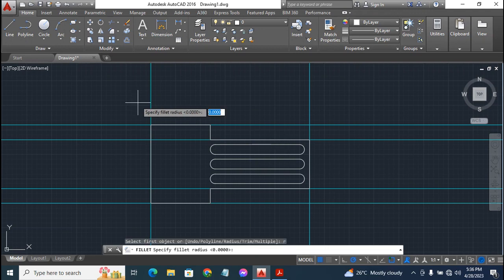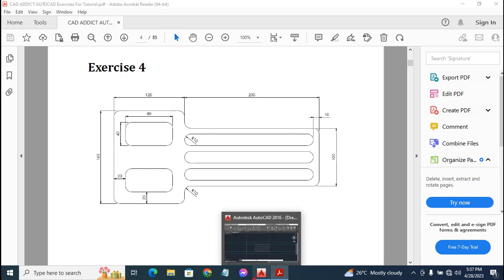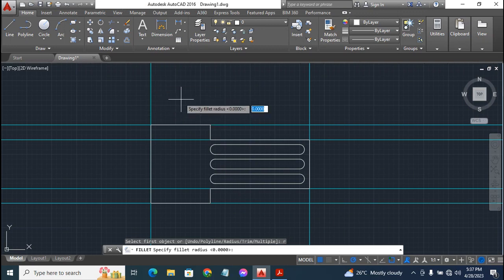Once you've typed in the radius, it will ask you for the size. What is the size of the radius you want to fillet? The size of the radius according to our PDF document. So I think I forgot that. Let's go back to our PDF document. The fillet size is 10. So we'll type in radius 10, then press enter.